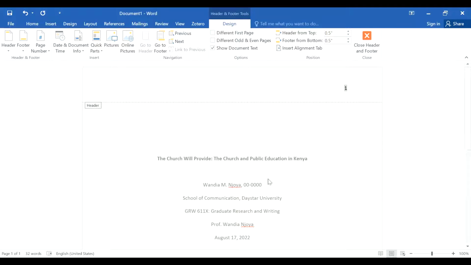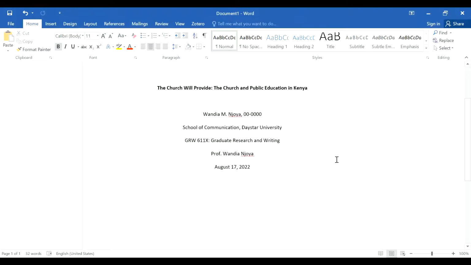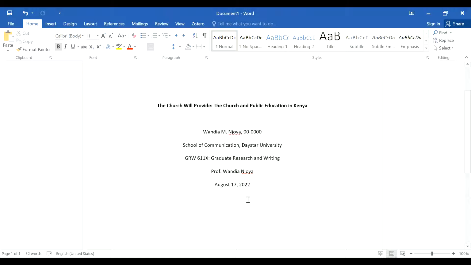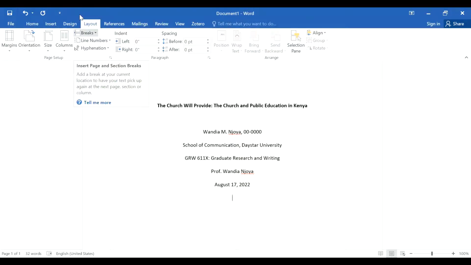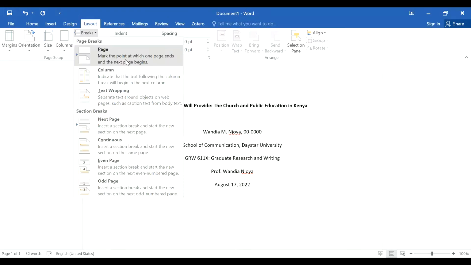So now we are done, but you'll notice that you cannot type in this space anymore unless you close the header here, or you can simply double click here. So now we are back to the cover page, but it's now finished. We are now ready to type. So you can enter once more, and then now you insert a page break. So you go to layout, look for break, and then put a page break.